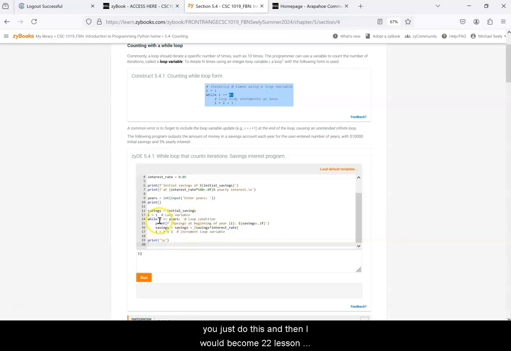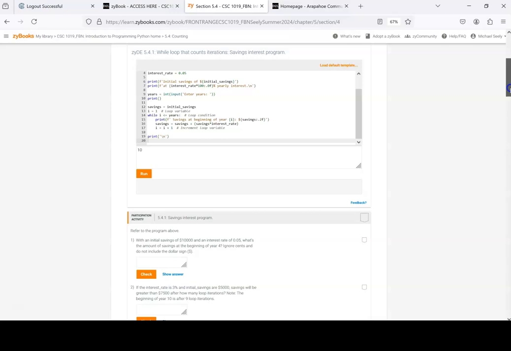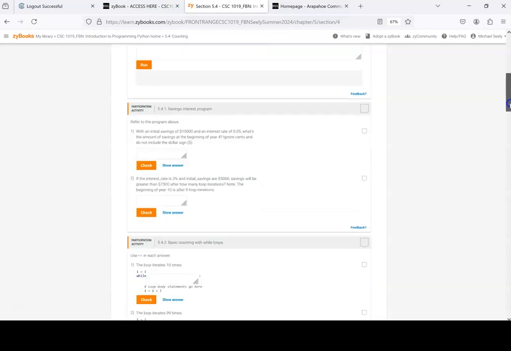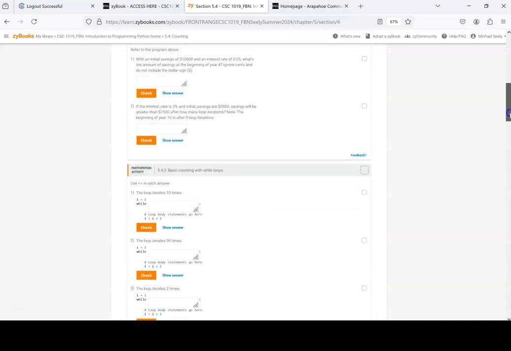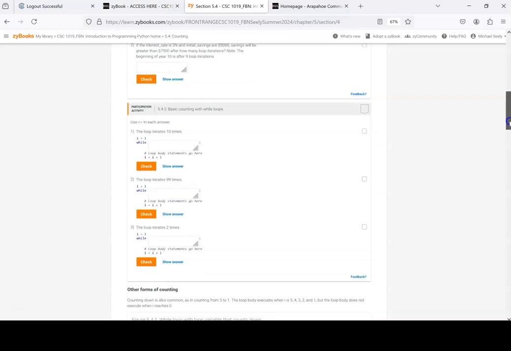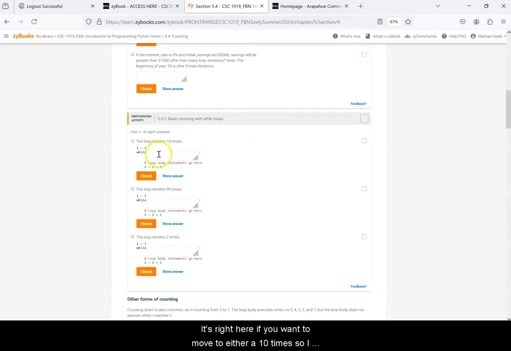And you would just do this, and then I would become 2. 2 is less than or equal to 10, and it would just do this over and over again. I would be 3, then 4, then 5, then 6, 7, 8, 9, 10. When it became 11, it would exit the loop. It's right here: if you want the loop to iterate 10 times, I would be less than or equal to 10.